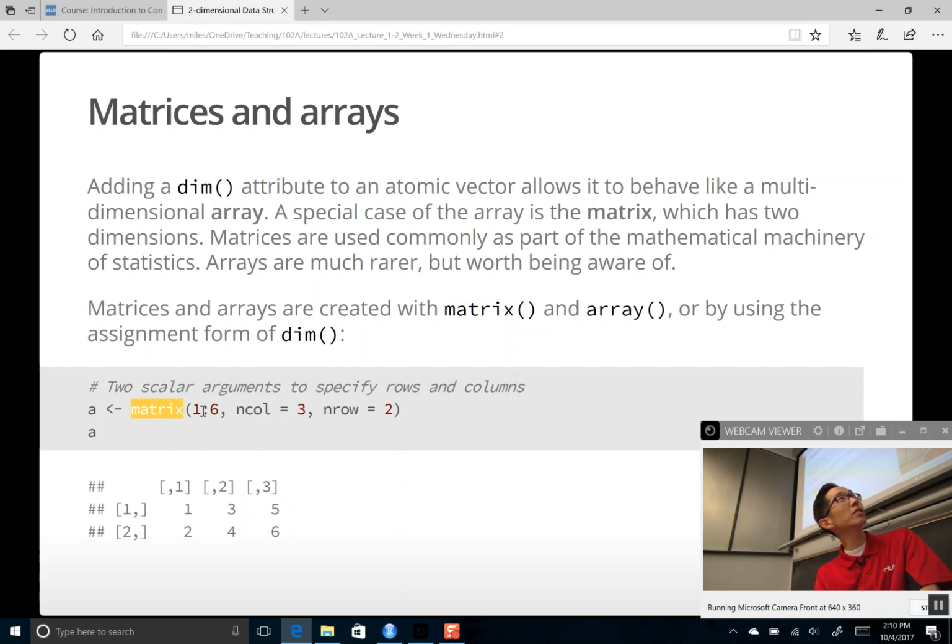You put in the values that are going to go in the matrix, and then you define the number of columns, or the number of rows. You can define both for good measure. But if you've got 6 elements in your matrix and you say there's 3 columns, it's going to figure out that there's 2 rows. It will complain if you try to make a matrix where the number of columns is not a factor of the number of elements, okay?